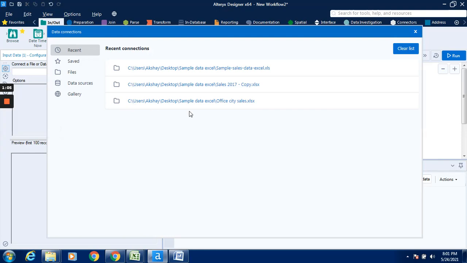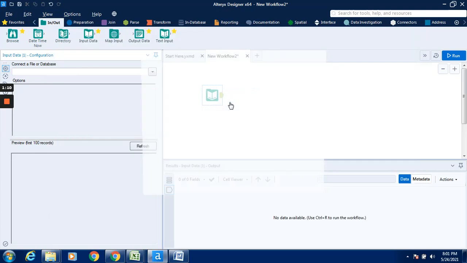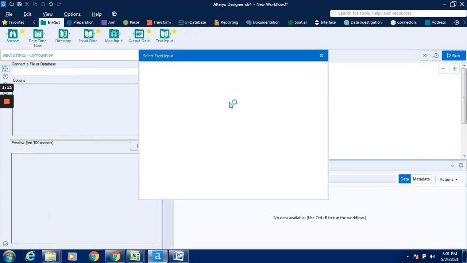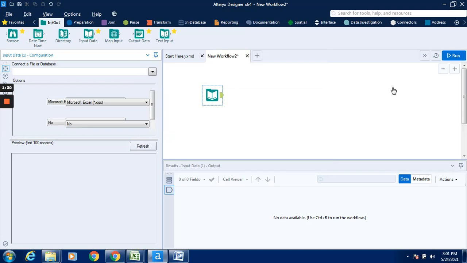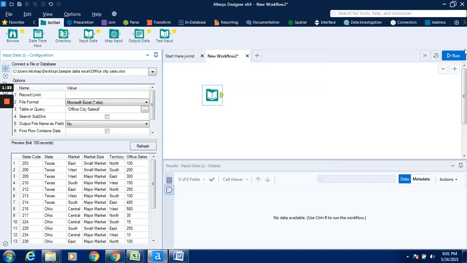Over here, I'll select the path. This path is being selected for the file. I'll select this office city file. Now I'll select this particular office city sales. Click on OK. The data is also available in the preview. I'll click on run.